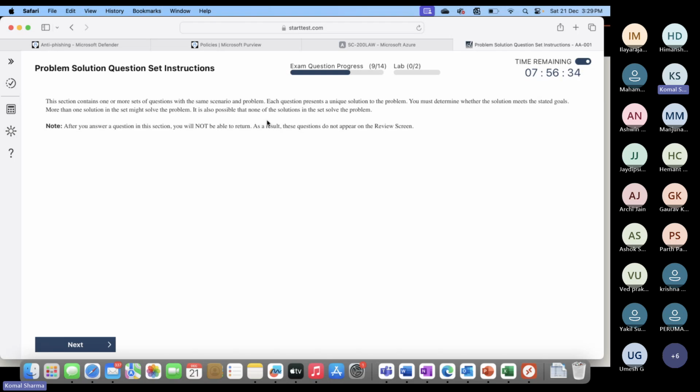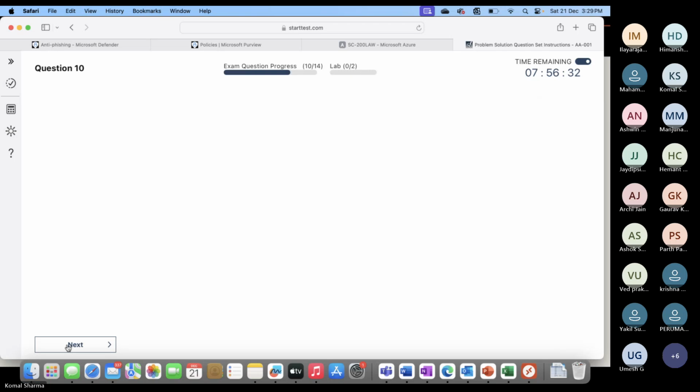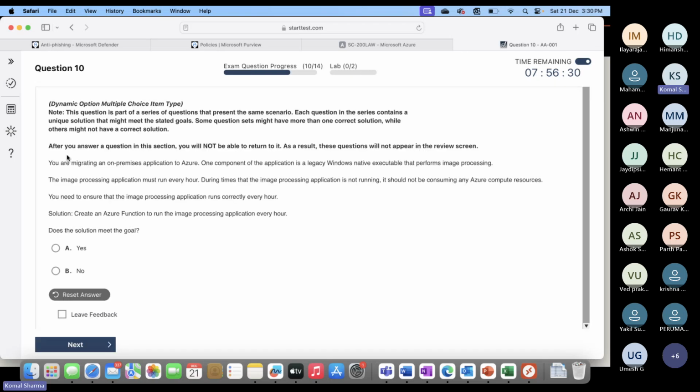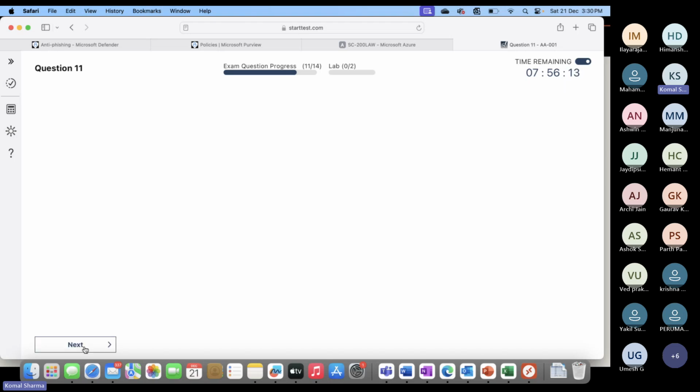When you click on it, you will not be getting a chance to return. Here, can you see that? Here you will not be able to return. So you have to mark whether you agree with the solution or not. Does the solution meet your goal or not? Next, you will not have the option to go to the previous one. You cannot review that. So please be very careful.